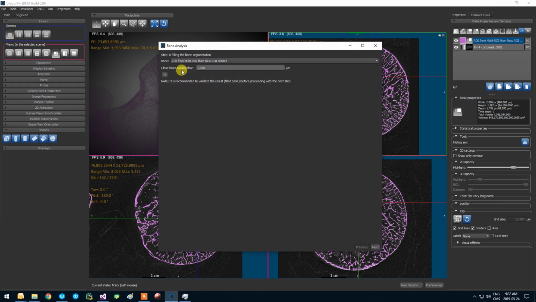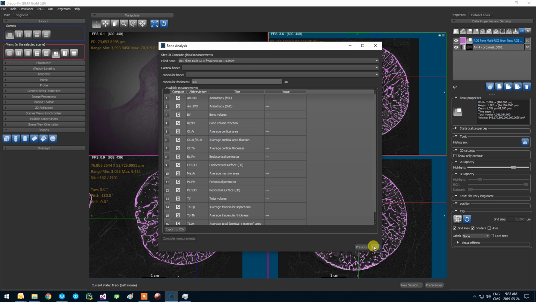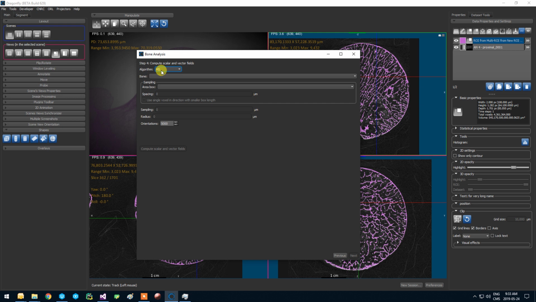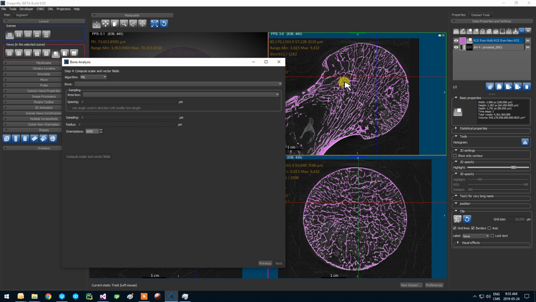This is for Dragonfly 4.1, where we have a workflow of 4 steps. The first 3 steps are to fill the bone, to separate the cortical and trabecular area, and to compute global measurements. So we can just skip these 3 steps and go immediately to the 4th step, the computation of scalar or vector fields. The algorithm MIL computes the anisotropy, and will output a dataset and a vector field of the anisotropy computed based on the MIL algorithm, the mean intercept length.